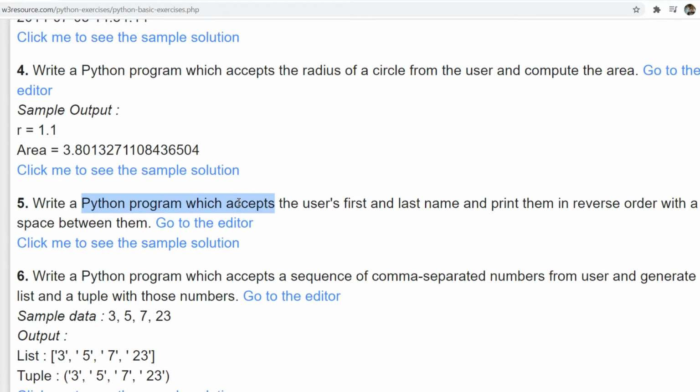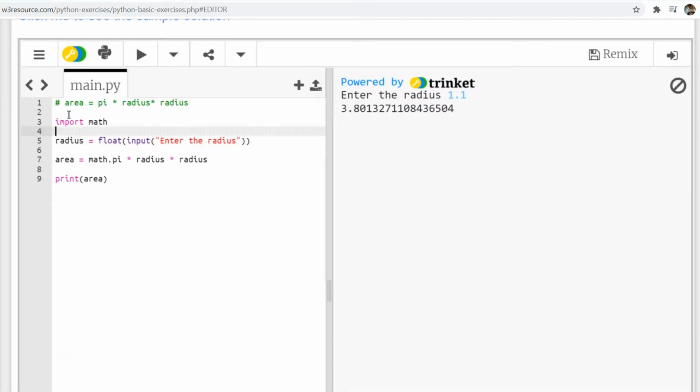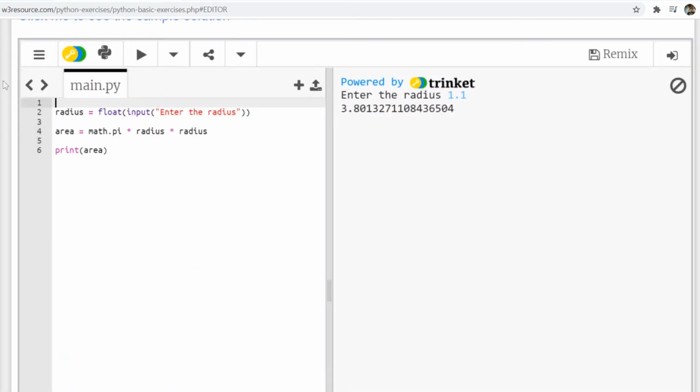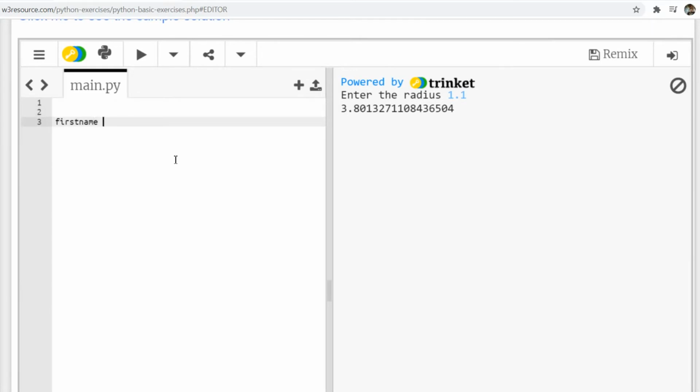Write a Python program which accepts the user's first name and last name and prints them in reverse order with a space between them. So what we need to do is the same thing here. We don't need the math module in this one. We're going to accept an input from the user. So let's say first name, and it's going to be an input that we take from the user saying enter first name, and then we're going to say last name, and it's also going to be an input we take from the user.